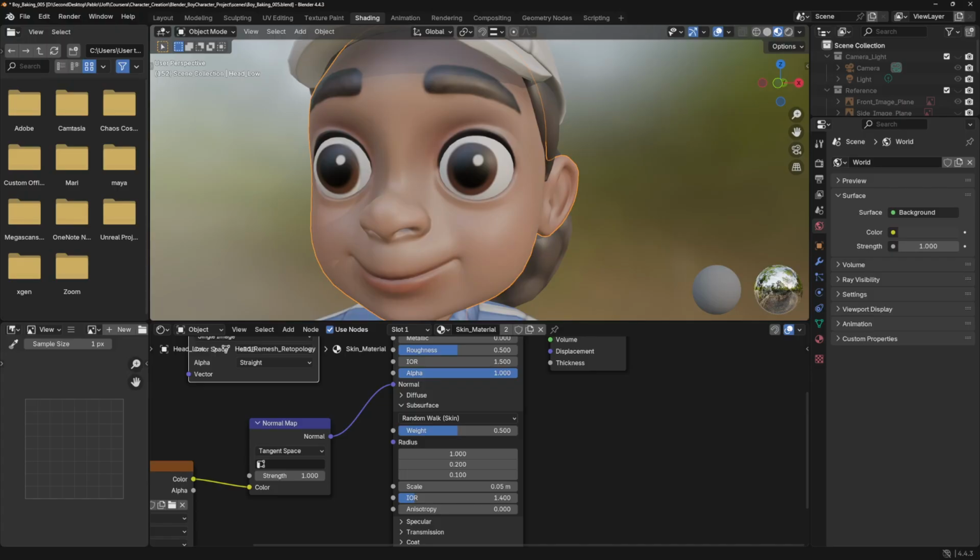I'm going to zoom in just to make sure that we're doing things right. Then the next thing you'll notice is this radius. So this is going to set your color for your subsurface. At the moment, it is more of a red tint. So this will work just fine for us. We can leave it at default.